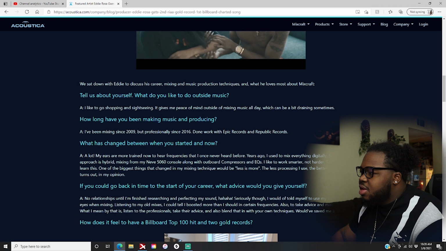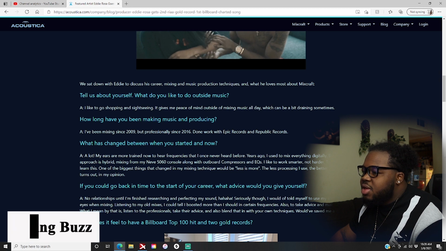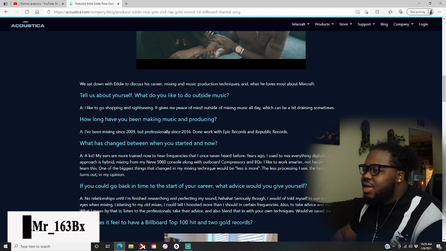I used to mix everything digitally, but now my approach is hybrid, mixing from my Neve 5060 console along with outboard compressors and EQs. I like to work smarter, not harder. Took me a while to learn this. One of the biggest things that changed in my mixing technique would be less is more. The less processing I use, the better the mix usually turns out, in my opinion.